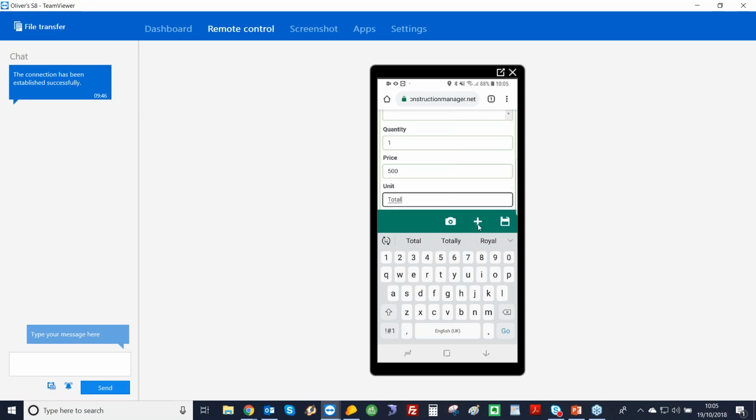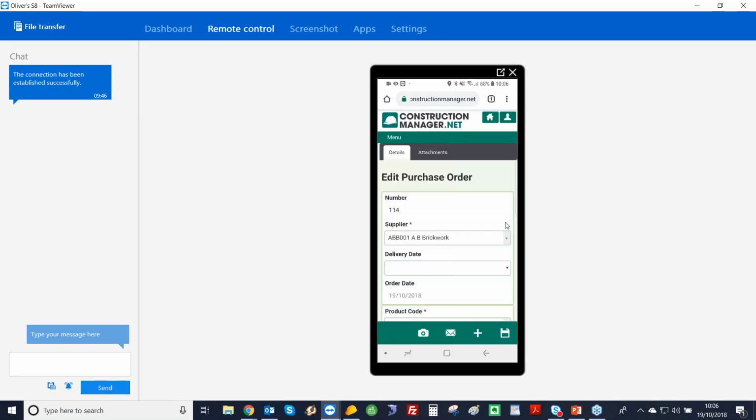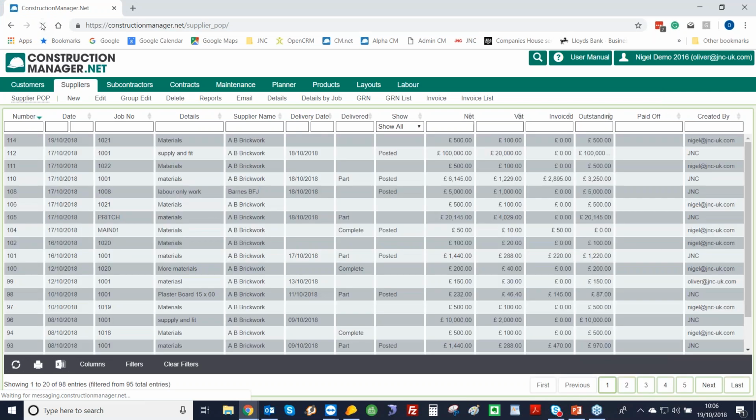But if I want to itemize it out, I can click on the little plus icon, and I can click save. And if I want to take a photo of that order, I can attach that as well. Click on save, and that then is going to allocate the next purchase order number. So we've got number 114. So when we refresh here, we've got our purchase order number 114 for our £500.